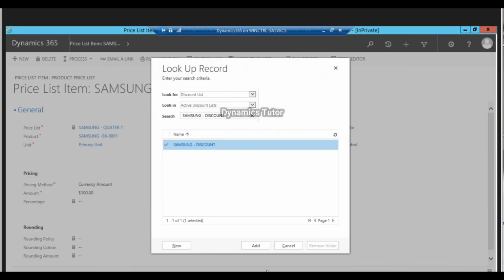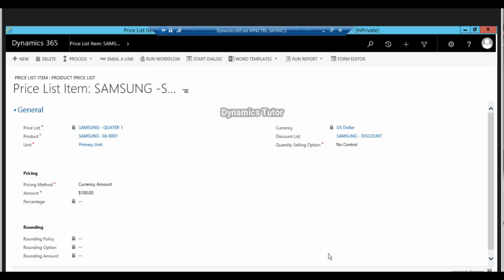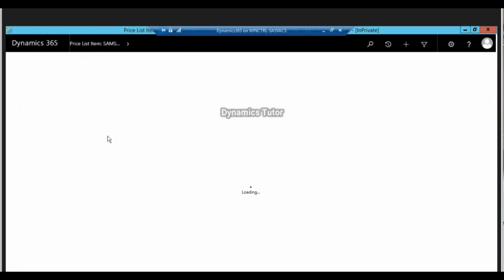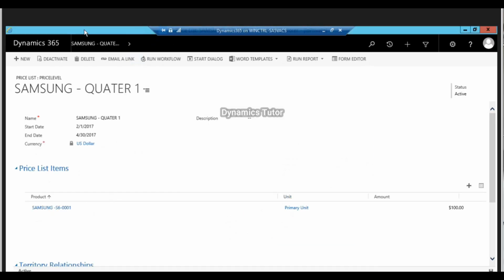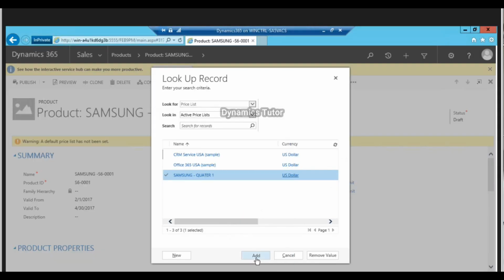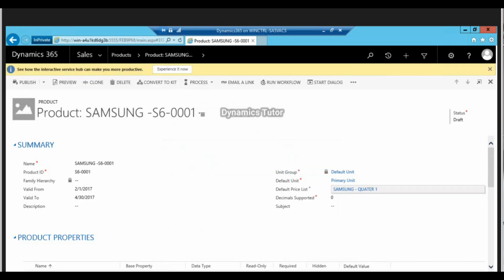So now let me associate it here. We added this one. Now we go back to the product. We will have to publish this one. Publishing is like activating it. By default, it will be in draft mode, so you need to publish it. Once you publish it, you can associate this product at the opportunity level. So here I'm going to add it and then save it.